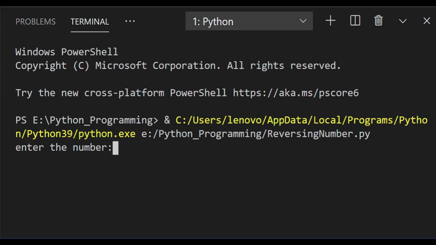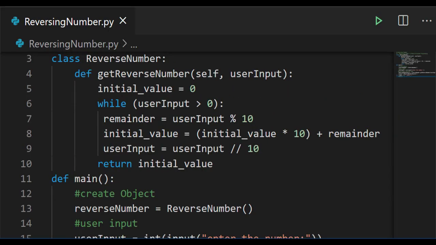Instead of 123, you can give 1234. You will get the reverse of 1234, that is 4321. Like this, you can write the code for reversing a number.